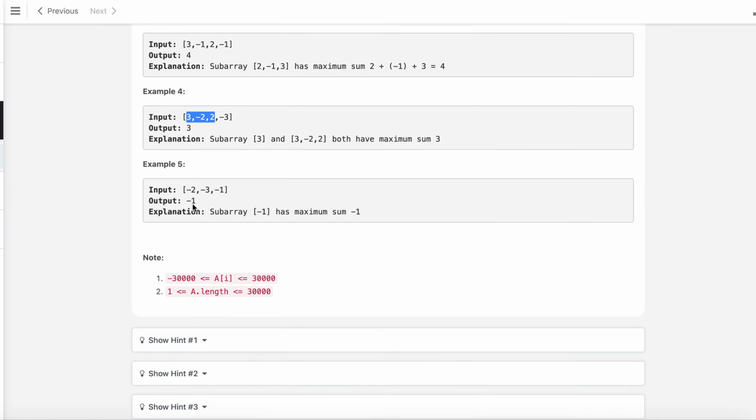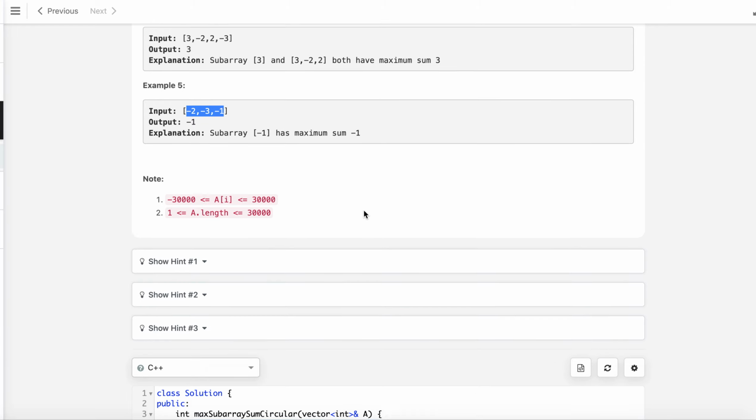Here the output is -1. So all the elements are negative, and for the maximum subarray we have to take at least one value. So that's why it is -1. Otherwise, it could be 0. So we have to include at least one element.